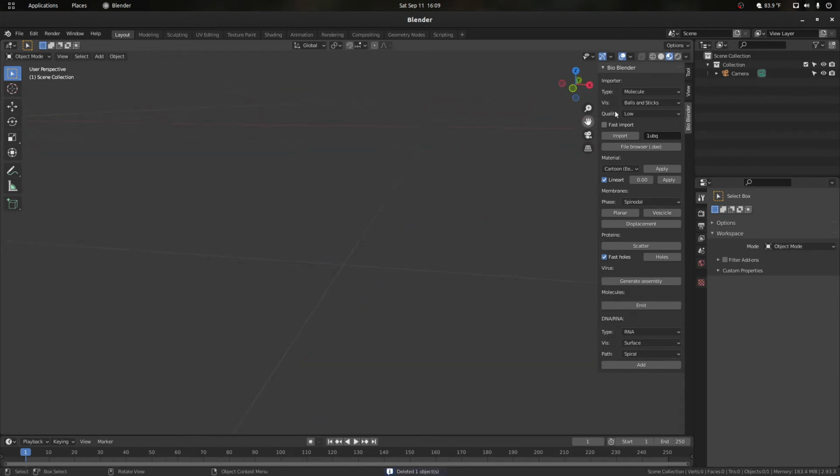I can delete that, and then if we change to both in this case, then I can again import, and in this case I'm gonna get both those water molecules that we were seeing as spheres, and I'm also gonna get the representation of the entire protein as balls and sticks. Balls and sticks is the visualization mode that takes the longest. It also is the one that has the densest meshes.